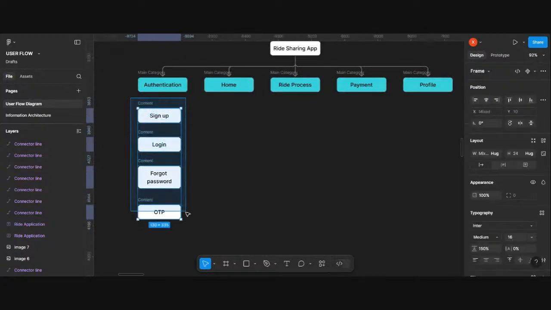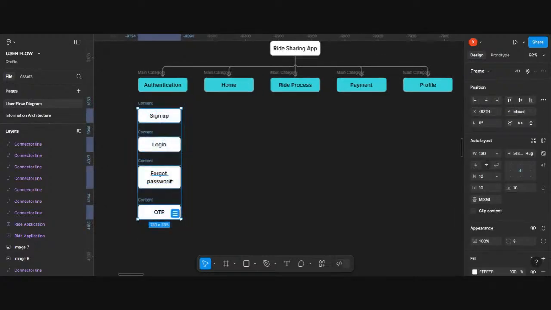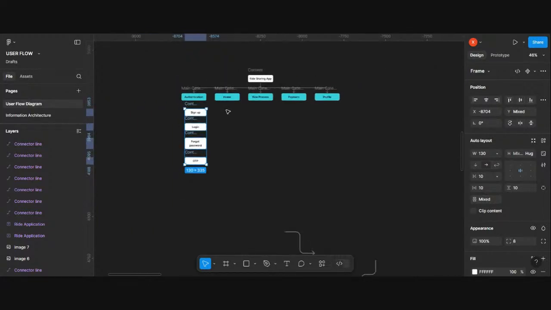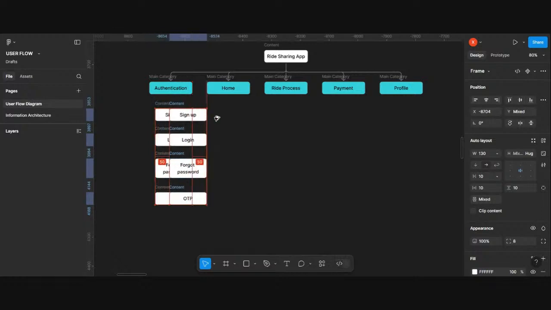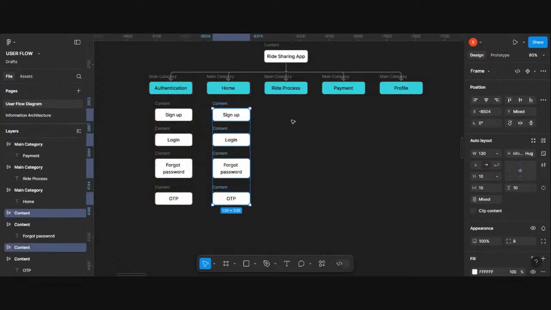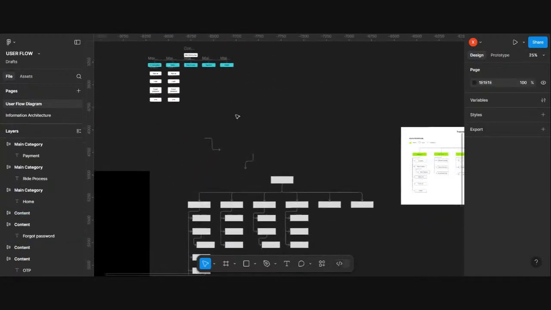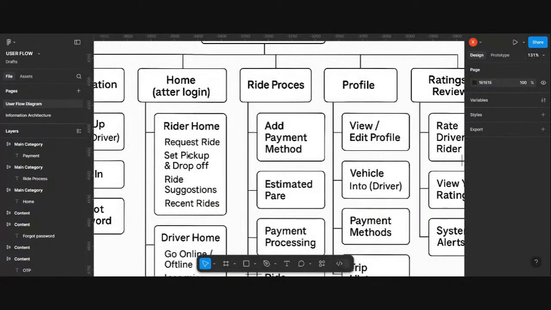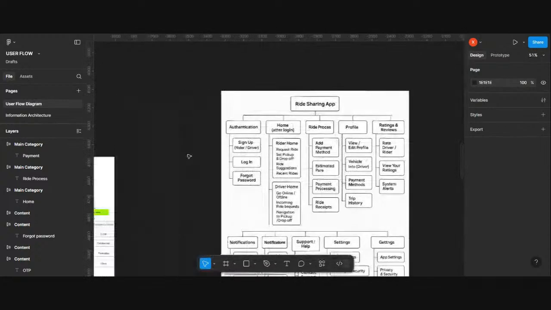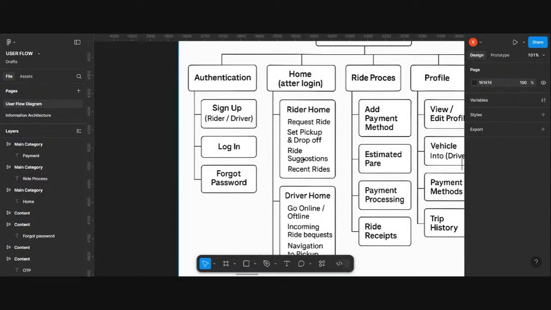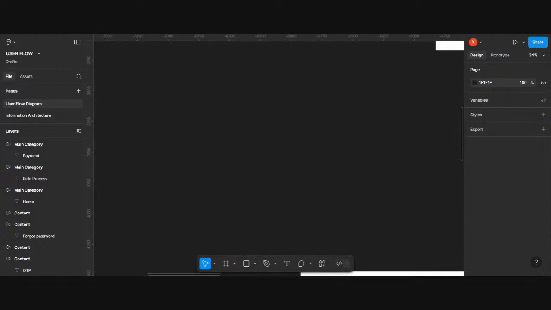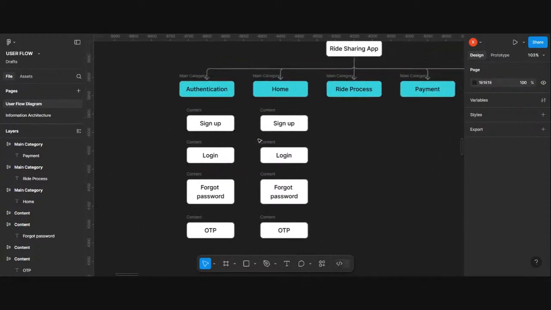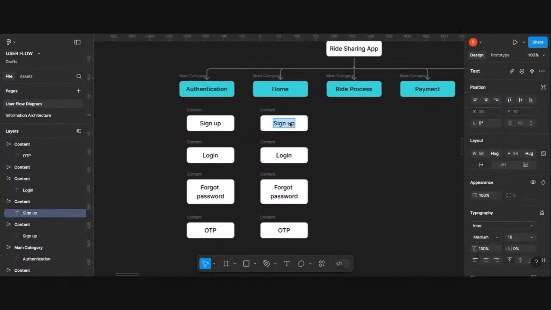All right, so the subcategory, I'll just highlight them and bring them somewhere like this. So for the home, we'll have something like, let me duplicate this. So for the home, we'll have something like, for the rider, set up pickup location, request a ride. You understand? Set up pickup location.